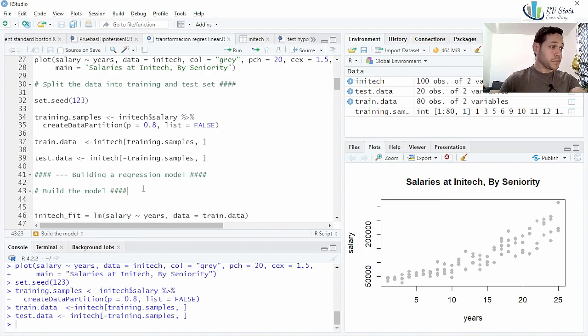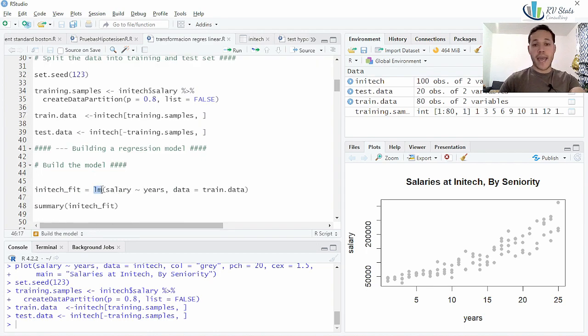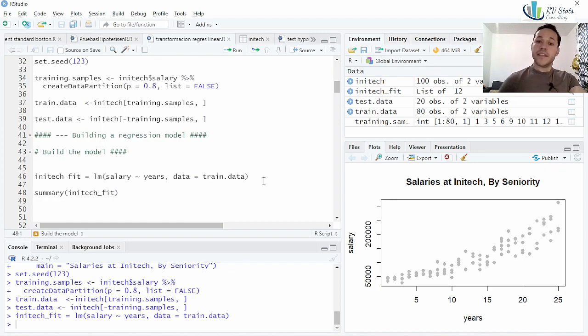It's very simple. You just use the function lm, and here you tell what the data is. In this case, I'm not going to use the initial data set, I'm going to use the training set. And what is my explanatory variable? Years. And what is my response, my output? Salary. And don't forget the data to use. And there you go. We just fit a model.